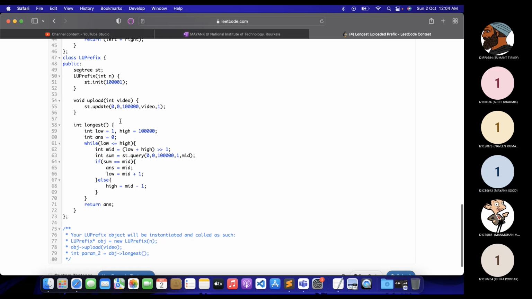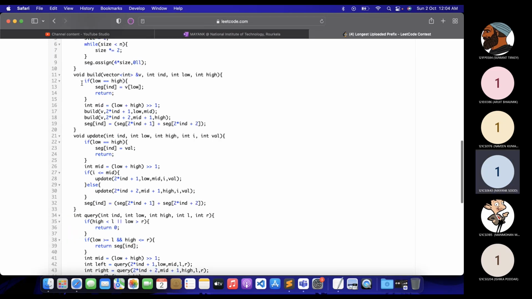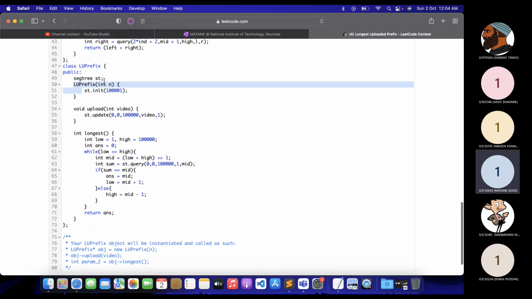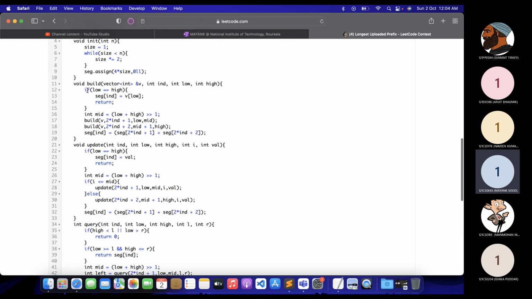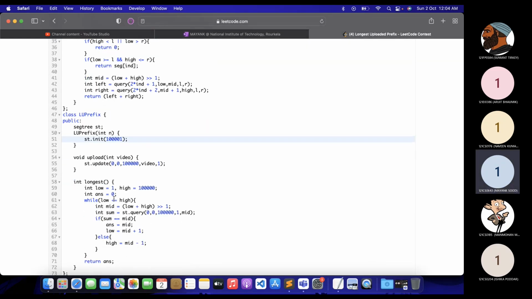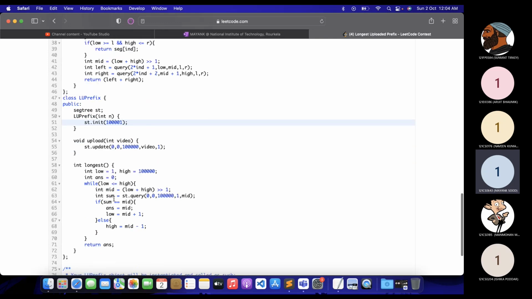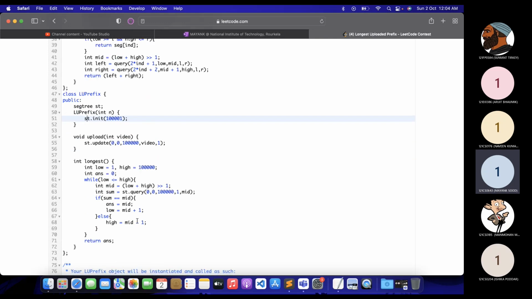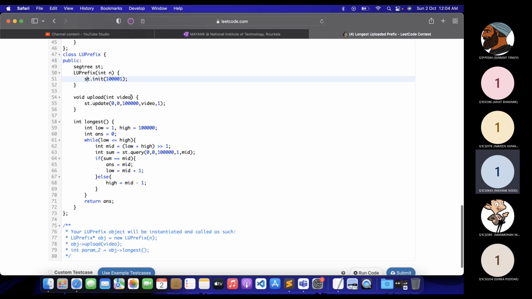So I am given this class. I have started using segment trees. So I will initialize my segment tree with size 10 to the power 5 plus 1 because it is the maximum limit, which basically means that I have an array of 10 to the power 5 elements initially initialized to 0. And now in the upload function, I just update the segment tree with the value given.